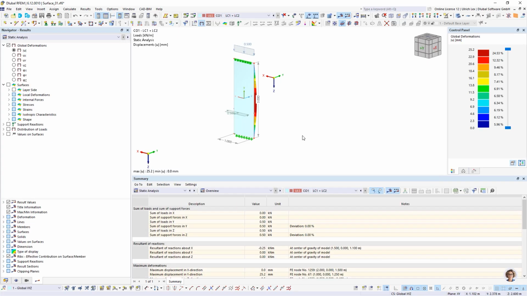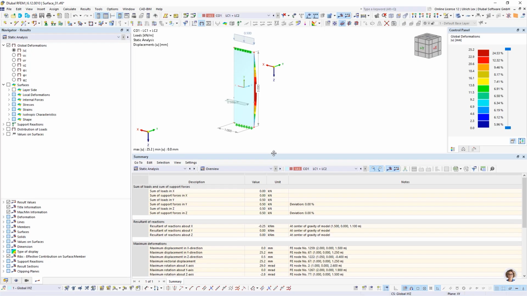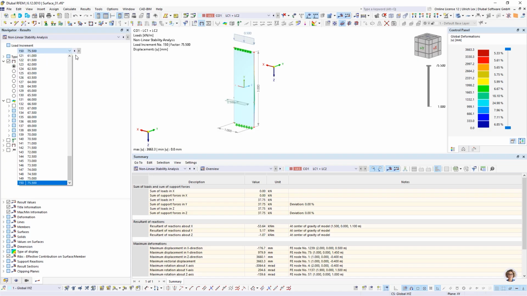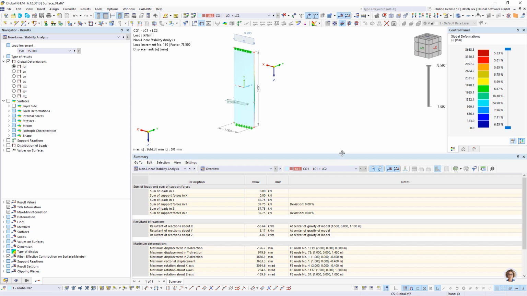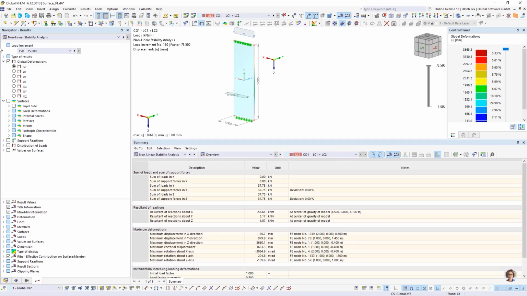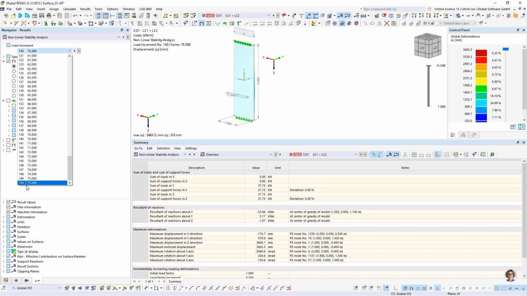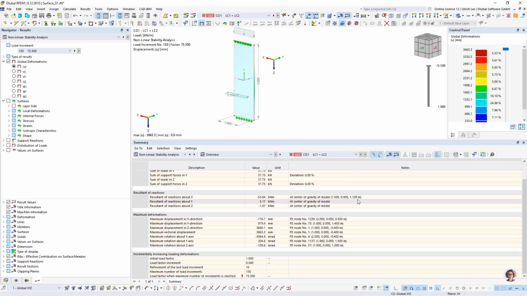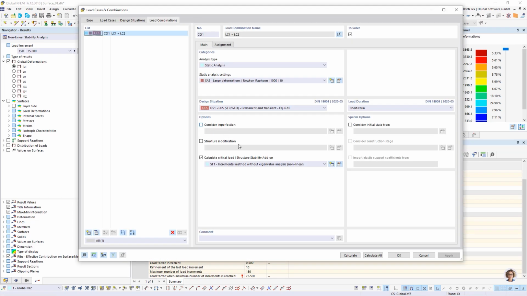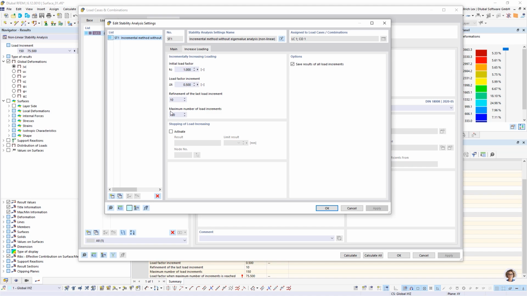So now the calculation stops, and we will take a look at the results. So we can see that the calculation stops at increment 150. We get here a message that this is the load factor when the maximum number of increments is reached. This is the setting from before. The program computes until this load increment. That means the calculation is not really ready, because if I allow more increments, then the program will compute more increments.